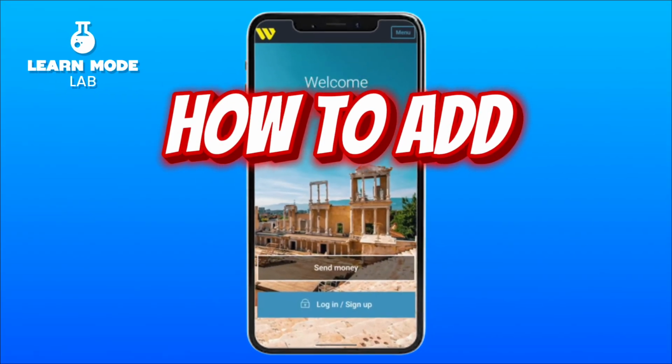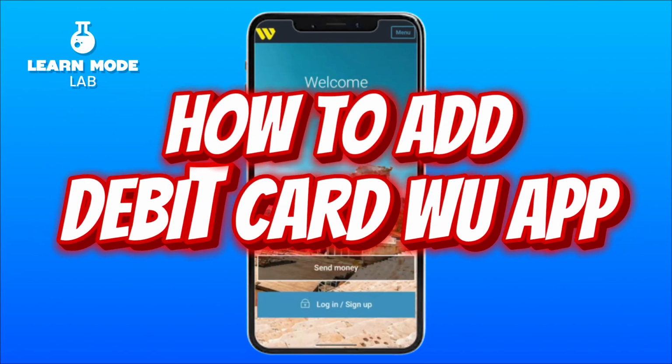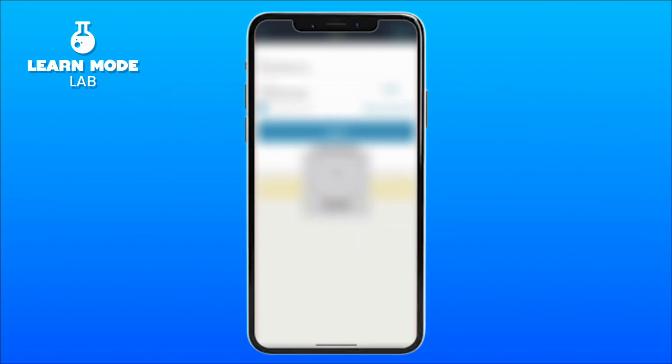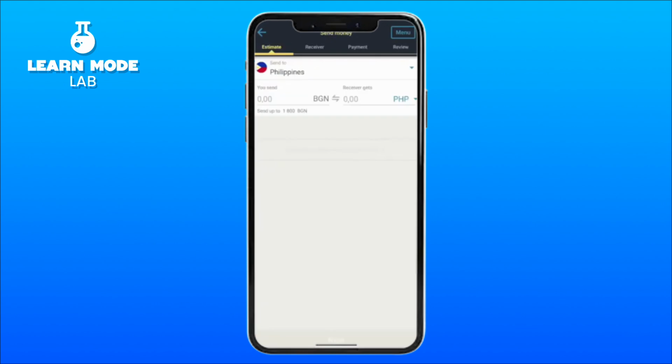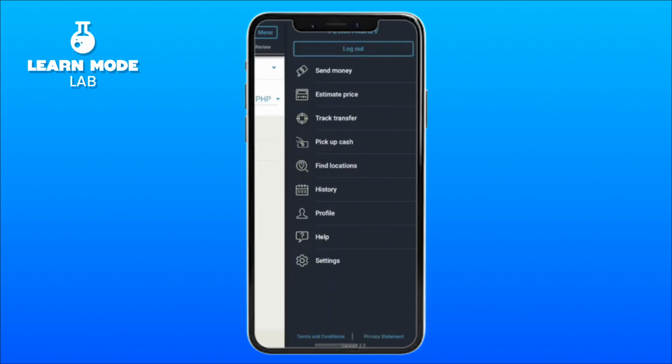How to add a debit card to the Western Union app. Let's go through it step by step. First, open the Western Union app and log into your account. Once you're in, you'll see your main dashboard with options like Send Money, Receiver, Payment, and Review.